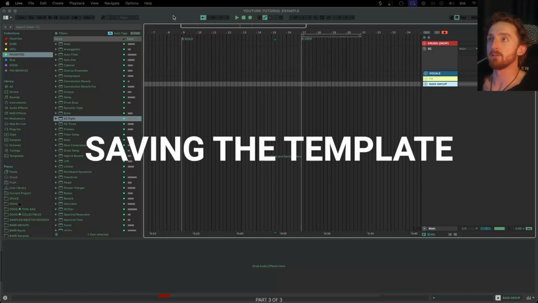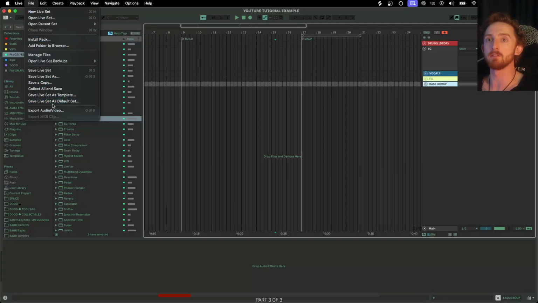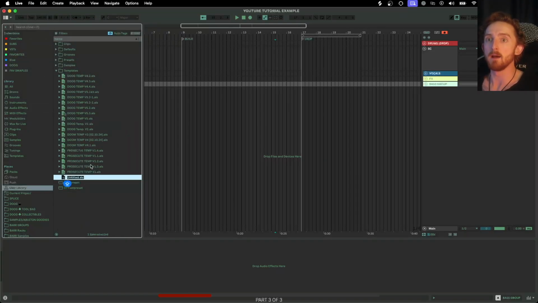Okay, now we're going to go ahead and save it as a template. This is very easy. You're just going to go to File, and then it's the 4th to last option, Save Live Set as Template. And then we could go ahead and name this Skeleton Temp version 1. Skeleton because there's no audio files in it right now. It's just tracks, and we'll save it like so.